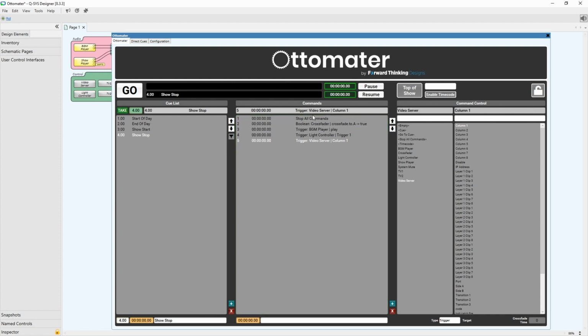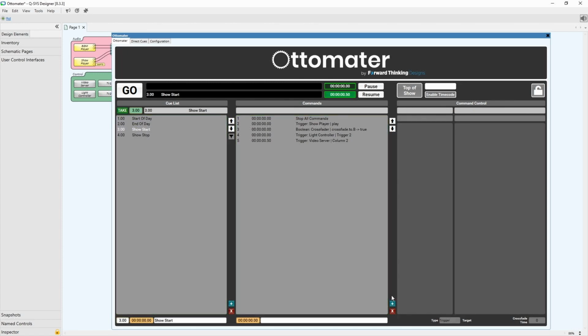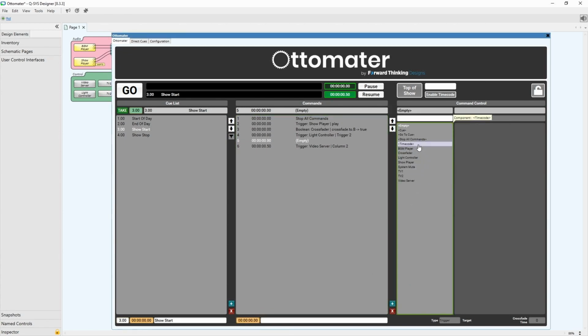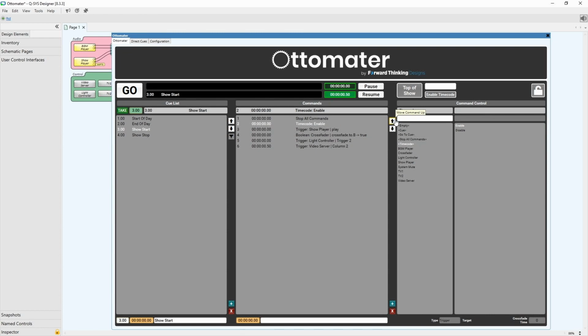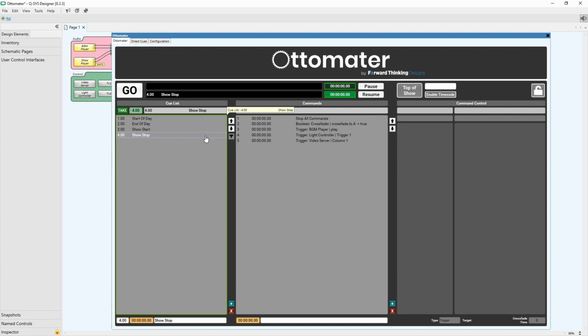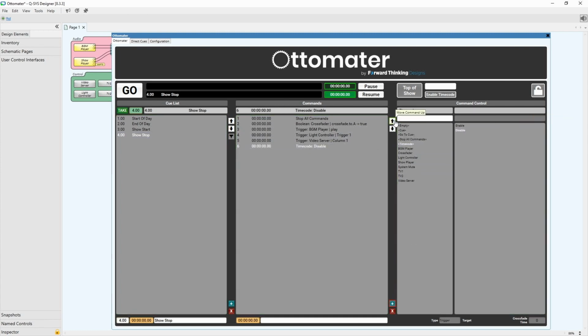Now another thing that we can do with stop all commands is that under show start, we can actually insert a command up at the beginning, and I want to enable timecode. And I can go ahead and move this up so it's one of the first commands that runs. And as part of the show stop, I can add a disable timecode so that Ottomater won't trigger anything once this is running.